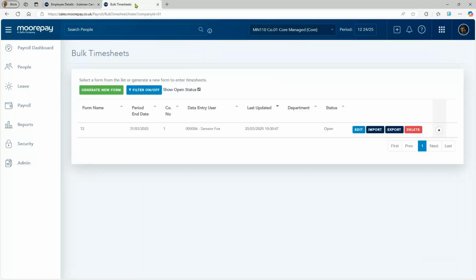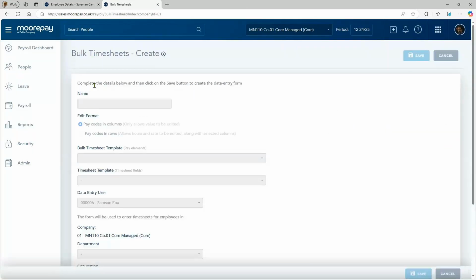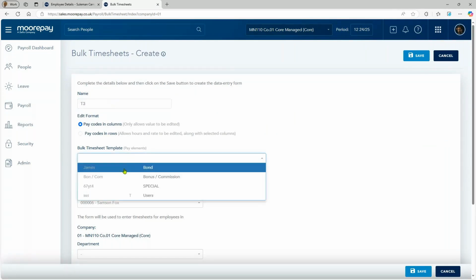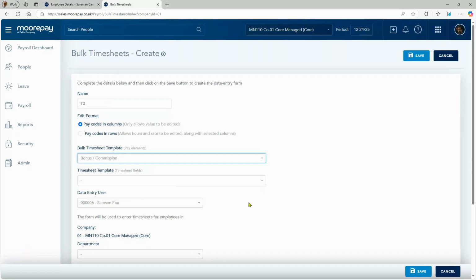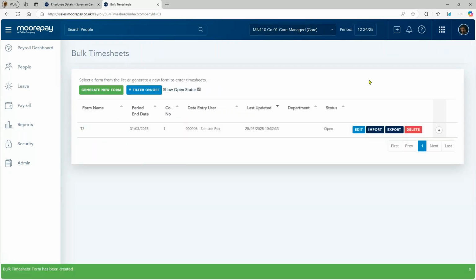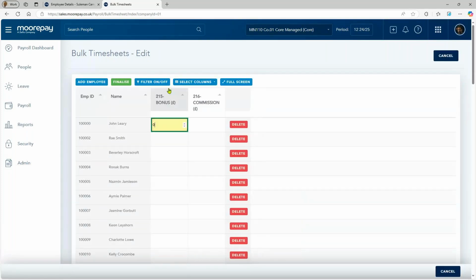However, on the bulk timesheet, let's get rid of this one. Let's generate a new one. Let's call this T3. Let's use a simple one. We can have everybody on, it's not a problem. Let's hit on save. If we edit this, remember you can export this out. I just decide to do this on screen.